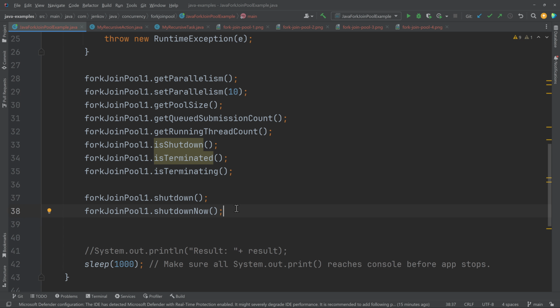And those are pretty much the most interesting, most important methods that you should know about in the fork join pool. There are more methods, but you only really need them for very specific use cases. So I would encourage you to look at the Java doc to learn more about those methods.